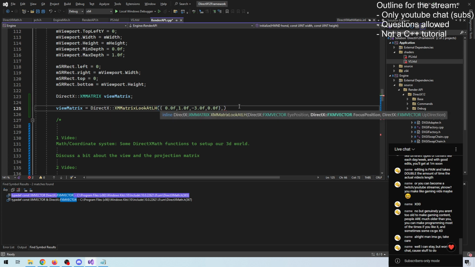So that's related to the type. Then we need to set the focus position, and we simply set that to our origin in world space coordinates. Remember, this is all in world space coordinates, and the method will do the computations in terms of figuring out how the camera coordinate system is supposed to be set up.